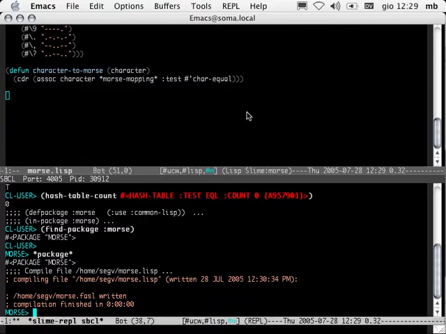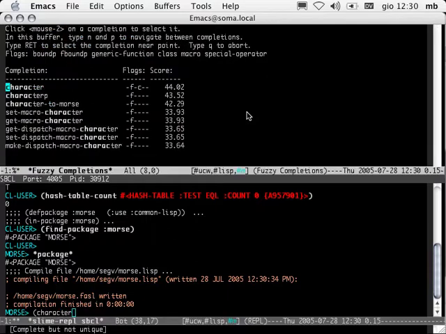So let's go back to our REPL. And let's try calling character-to-Morse. What I'm going to do here is show off Slime's completion. Now, I've typed the initial part of the name of the function, and then I hit tab, Slime complete, and I get here a buffer with the list of all the possible completions. All the functions or macros or variables that contain "charac", which is what I had written at the beginning. Here we go, character-to-Morse.